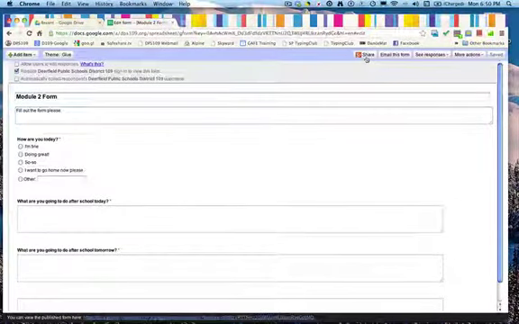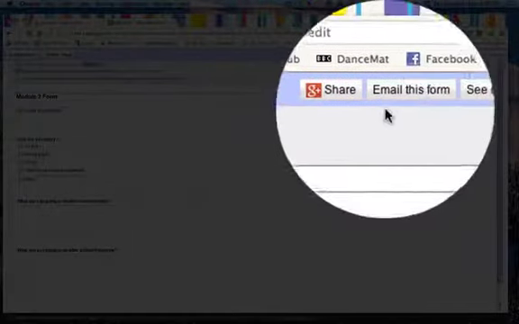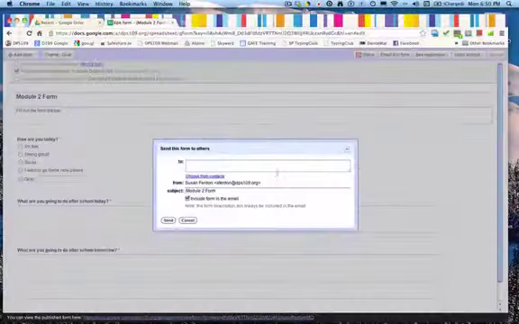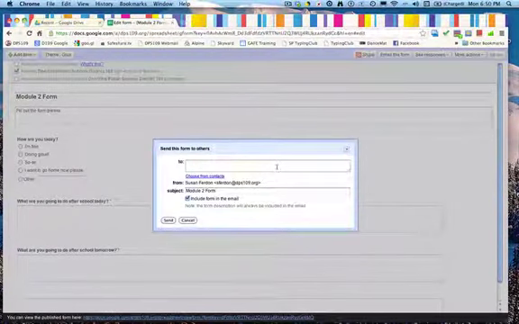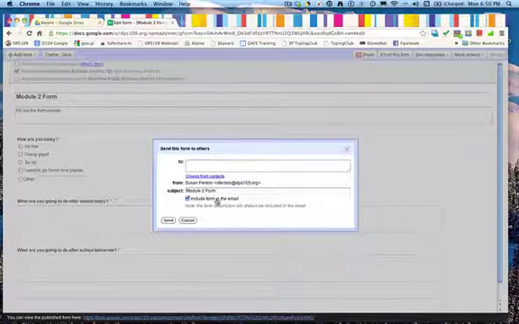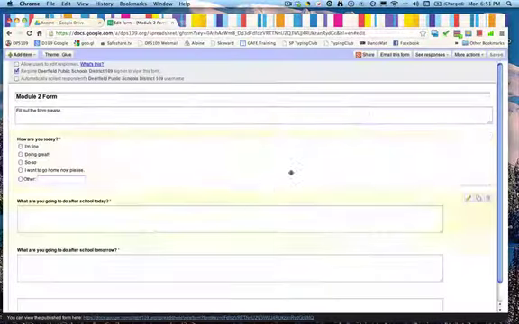Before we do that, we can share with our Google Plus circles. We can email the form. Just like when you're adding people for sharing, you can start typing in names. You can also choose from your contacts. You can include the form in the email so it's embedded. They won't even have to open a link in order to fill that out for you. When you're ready, click Send.